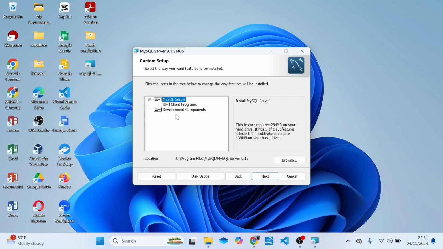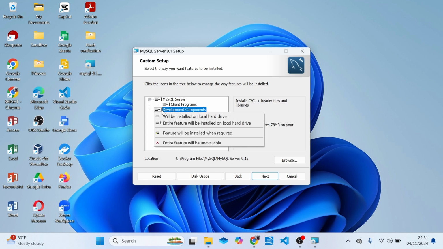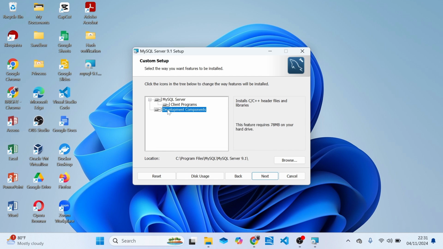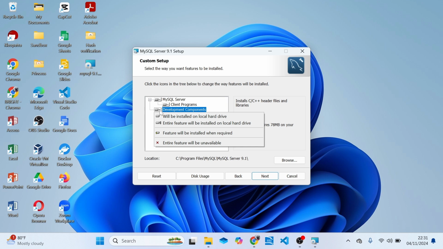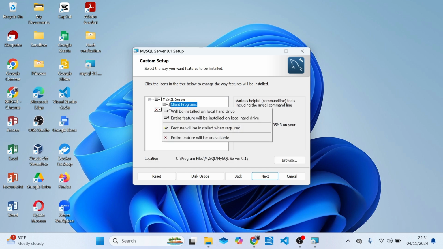If we click on the custom, we can choose what we intend to install here. So we have MySQL Server. You can select the client programs will be installed on local disk. So you can choose that. We have development components. So if you don't want any of this, you just need to click this icon, this very one that I've clicked like so, and then you say entire feature will be unavailable. You click it like so, and it's going to remove it. So if you want just the client program, you say will be installed on local drive.